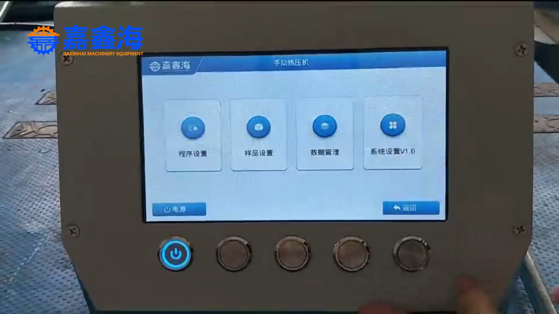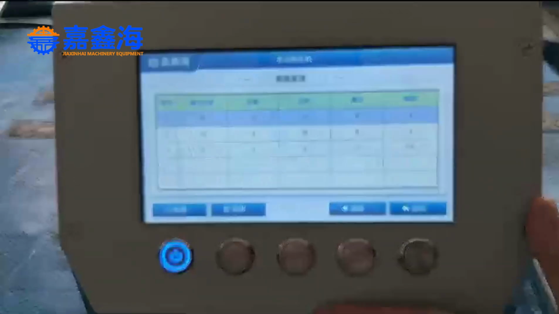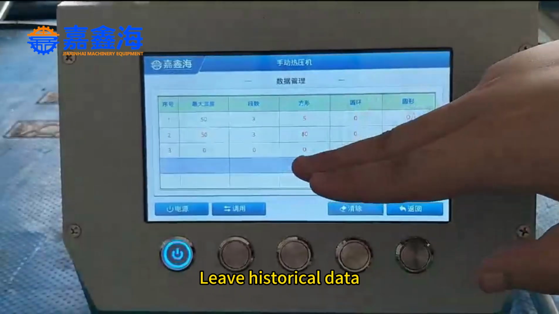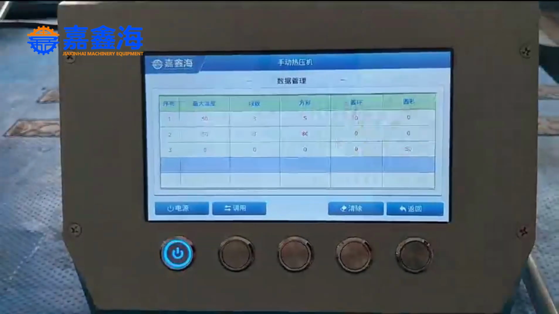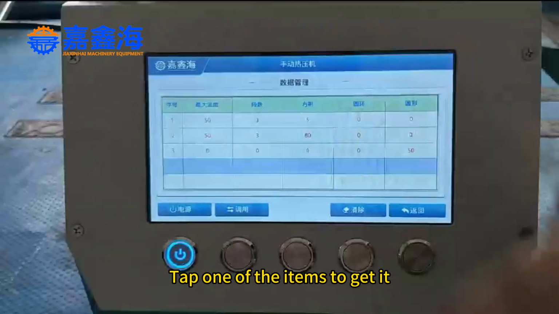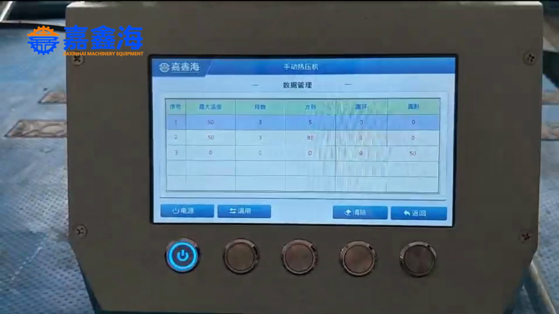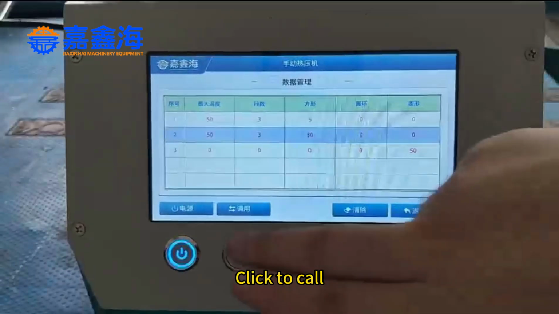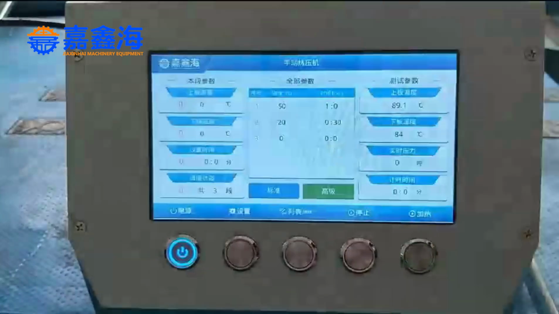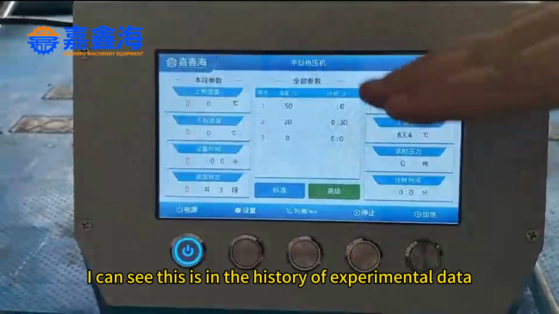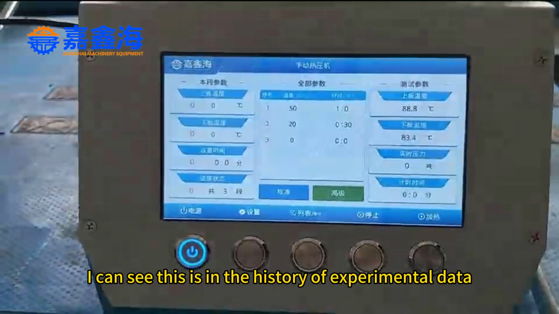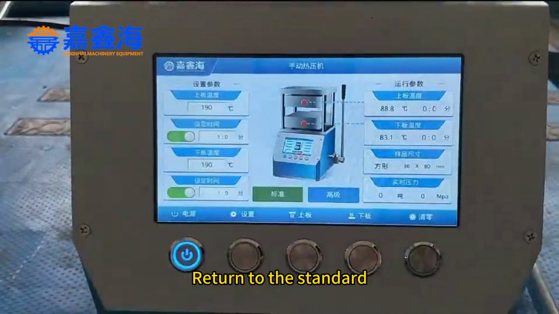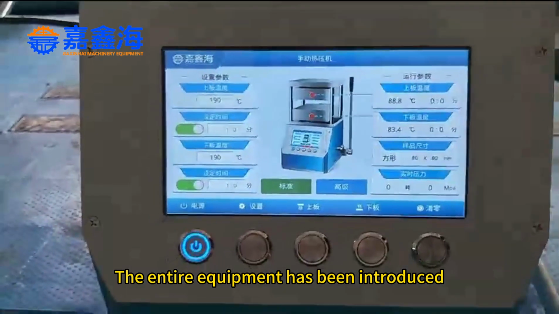Data management. Then you can see before many stages, leave historical data. Tap one of the items to get it. Click to call it up. I can see this is in the history of experimental data. Return to the standard. The entire equipment has been introduced.